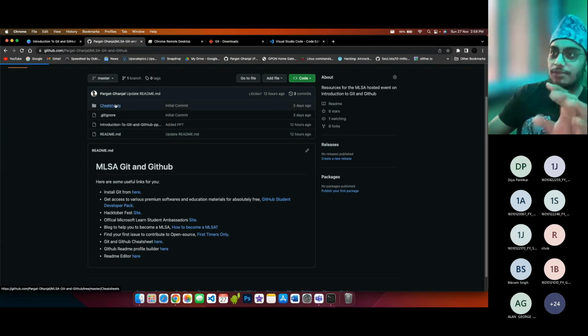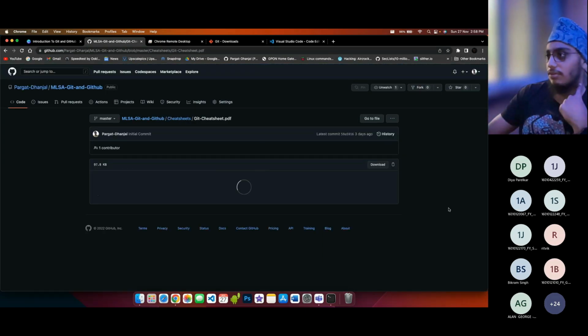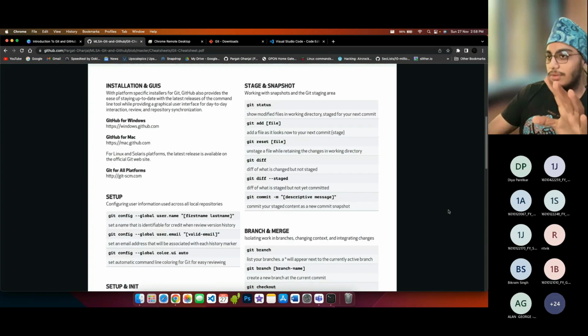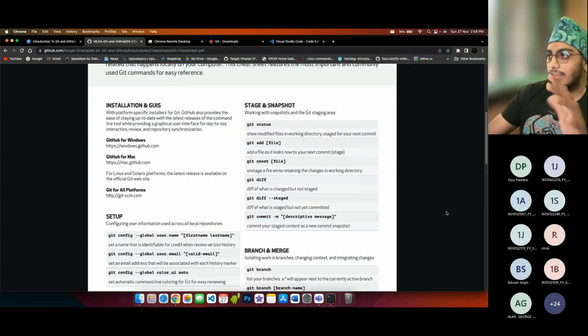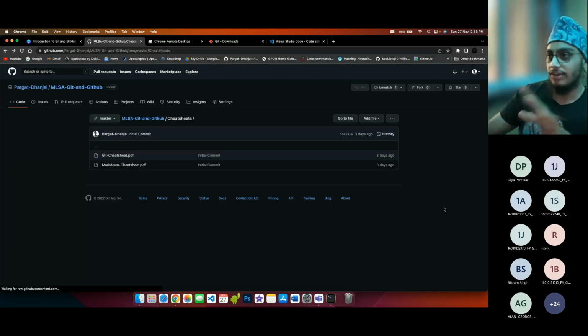I'm also providing you with some quick cheat sheets from Git and GitHub themselves. I have a Git cheat sheet over here from GitHub Education themselves, which contains all the basic Git commands that you'll need in your journey. Okay.